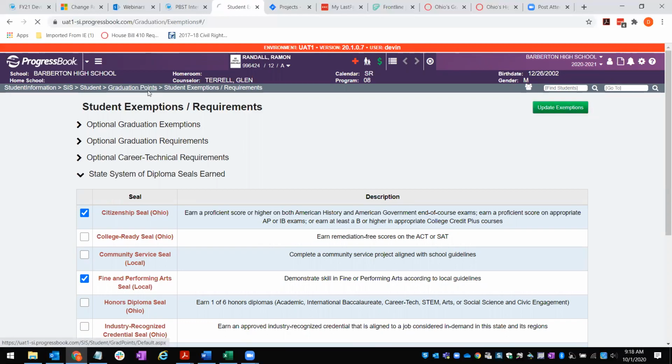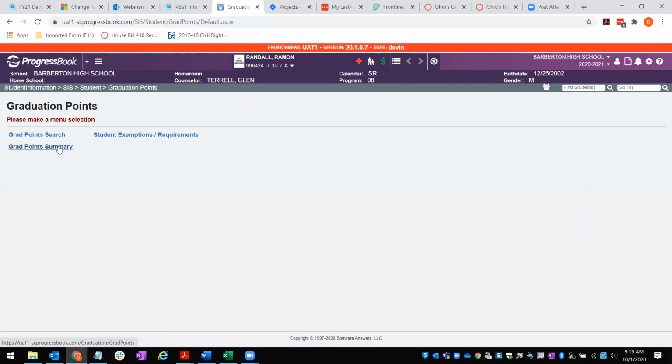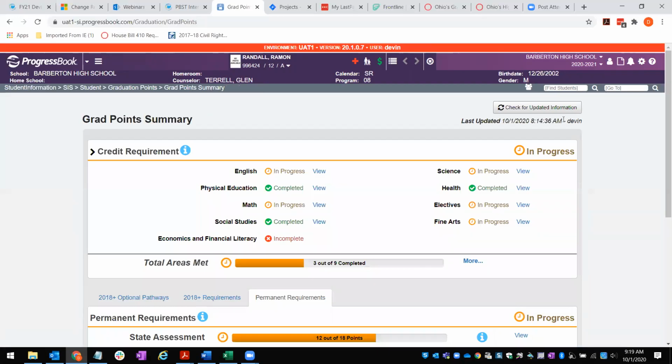And once I go back to the graduation points, I still need to refresh the graduation point summary page by clicking on the button in the upper right. So I'm going to go back to a summary, and we're going to click that, and we should see the seals, that portion, is now showing as complete.